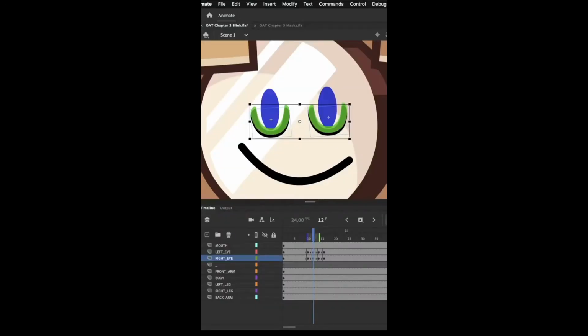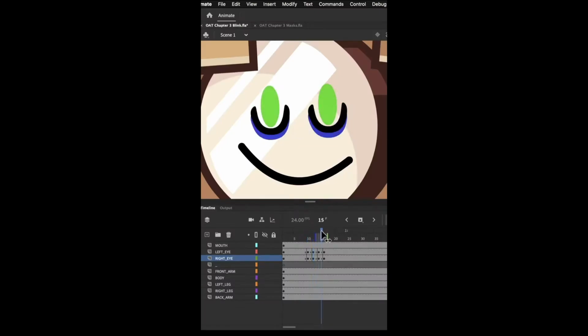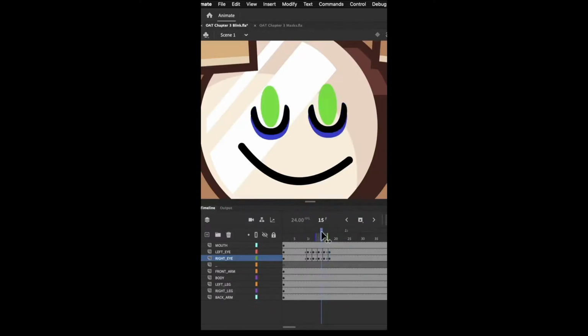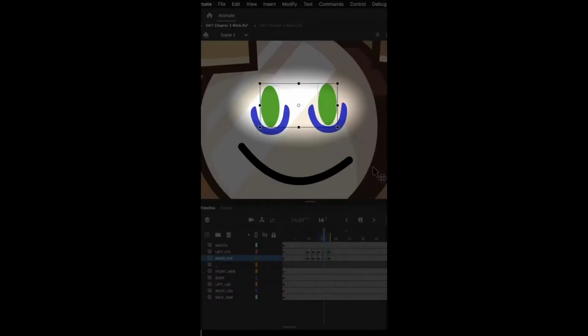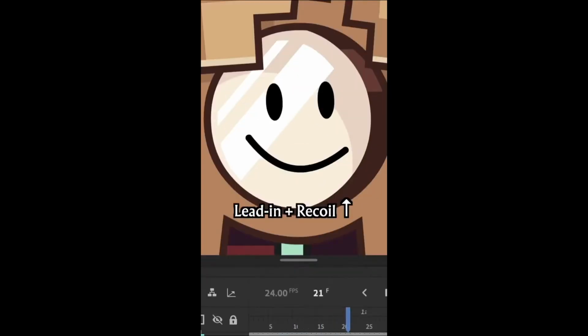And I should just keep onion skin enabled. Alt-Shift-O. Find the keyframe where the eyes open back up again, and put a keyframe 2 frames after that. If we go back to the original open eyes keyframes, which is this one right here, and if we nudge the eyes upward a bit, our newer keyframe still stores the original position. We can see we've added both a lead-in and a recoil to our blinking animation.